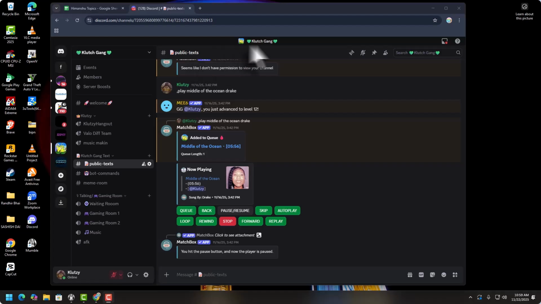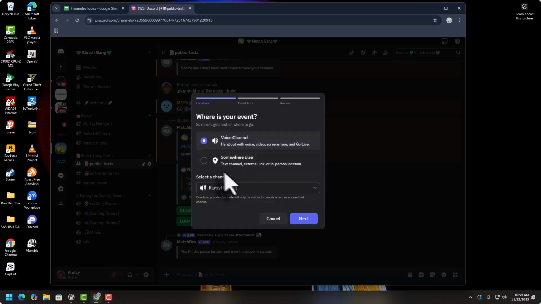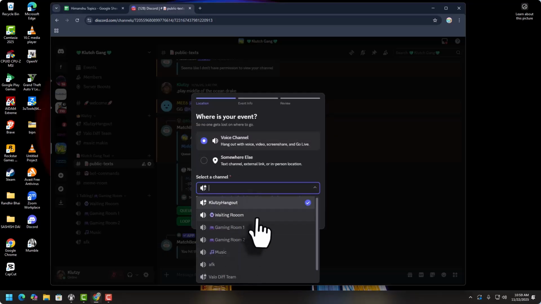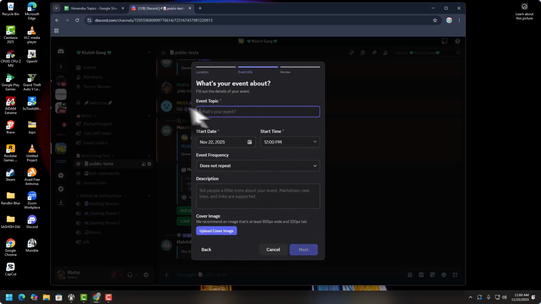First things first, make sure that you're already logged in to your Discord account either on your browser or your application. And once you've done that, all you need to do is head into your server, click on events and click on create event. Now you want to simply go ahead and set up where your event is going to happen. So for me, it's going to be a voice channel. You can choose any voice channel like right here. Simply go ahead and click on next, and then you can simply write your event topic and your description.